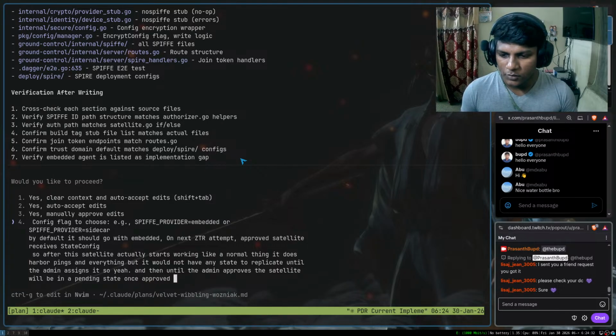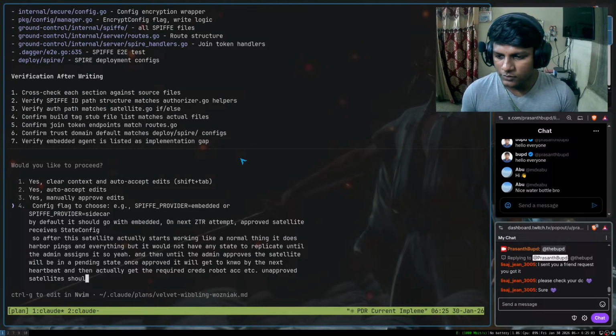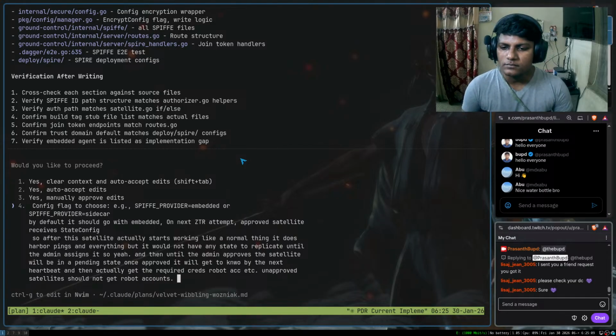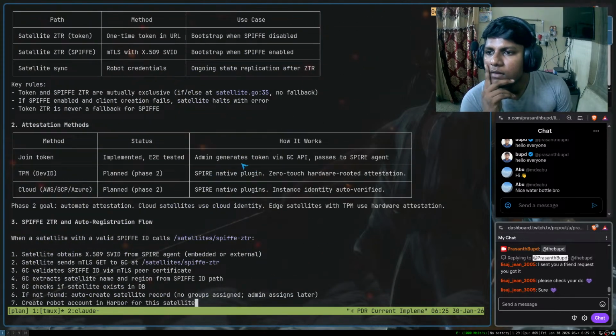Once approved, it will get to know by the next heartbeat, and then actually get the required credentials, robot account, etc. Unapproved satellites should not get robot accounts. So yeah. Okay, next.